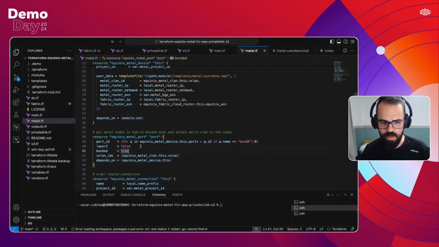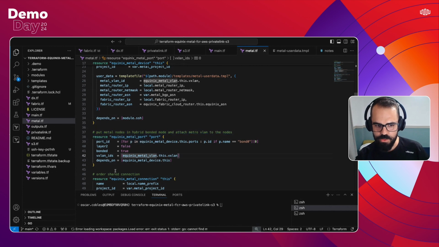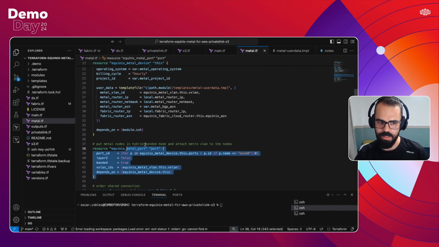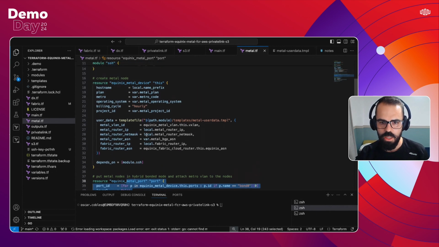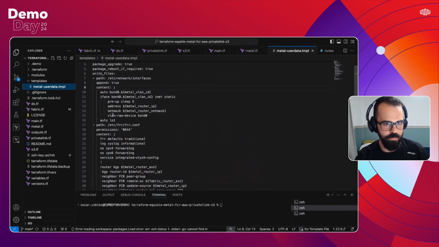Then I want to modify the network configuration of my device to the hybrid bonded mode, where, as I said, I'm going to put my bonded interface with both layer 2 and layer 3 traffic to support them both. But this is to configure the network at the physical level of the device. We also need to configure the network at the operating system level. That's why we are using this user data. So let me show you what's included in that template.